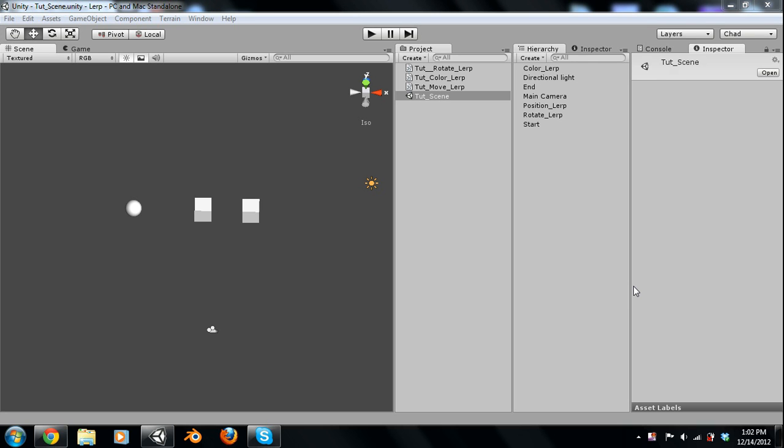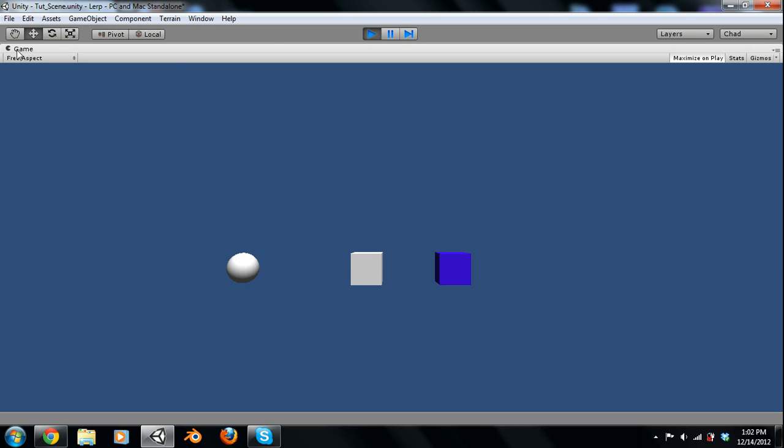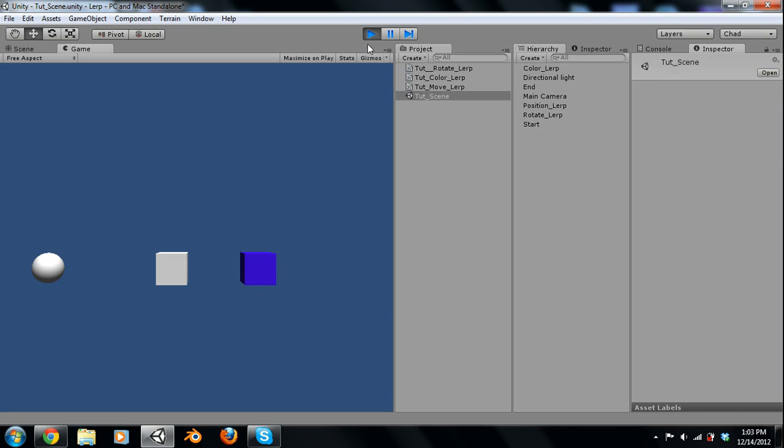Lerp is a pretty cool tool that, based on a number from 0 to 1, you can blend, I guess that's the best word, probably. Blend two vectors, colors, really any two numbers together. So I've got some examples here set up, and I'll just go over them real quick, and then I'll show you how to do them.